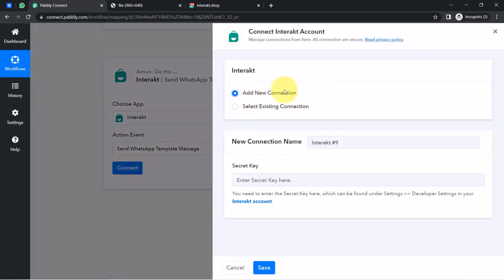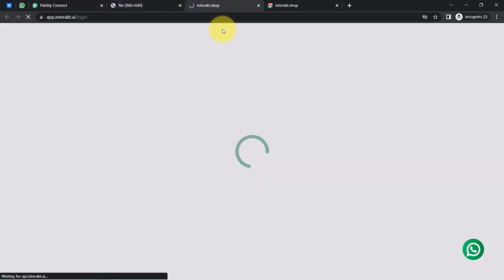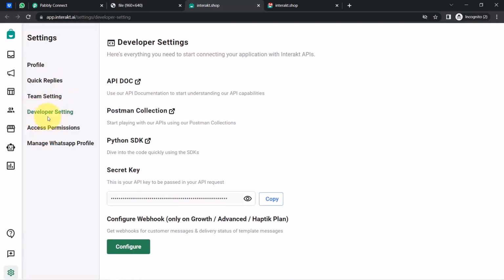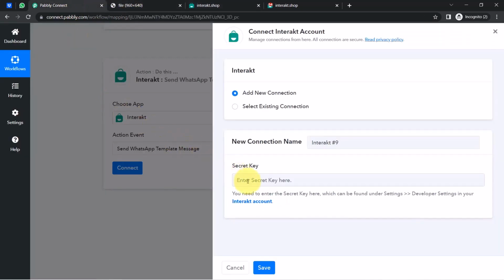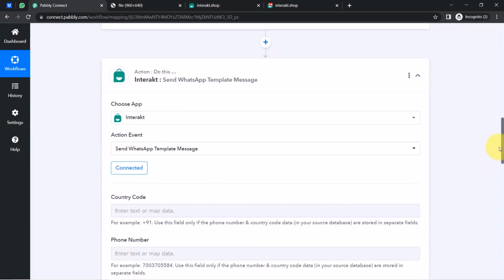So again use this add a new connection, and for the connection it is asking for the secret key, so you will have to read this instruction. And since I am already logged in to my Interakt application in a different tab, I have directly clicked on that hyperlink. Here you can see in this developer setting I have this secret key. I am going to copy this key, coming back to Pabbly Connect, and I am going to paste the same key here, clicking on save, and this is how the Interakt application will be connected with Pabbly Connect.